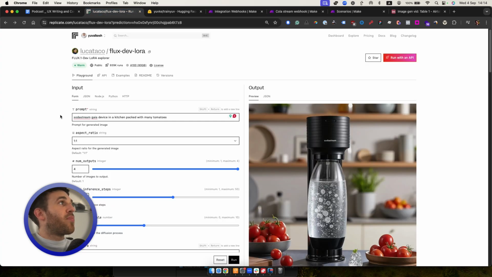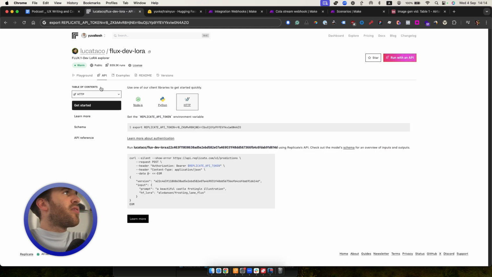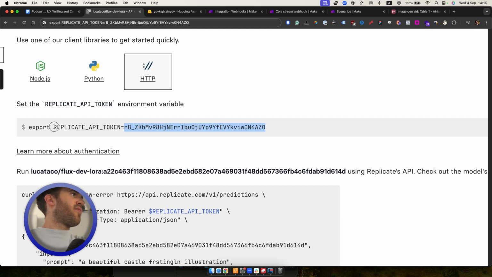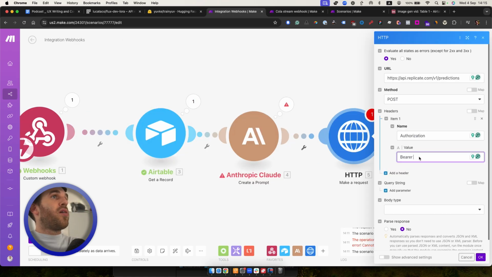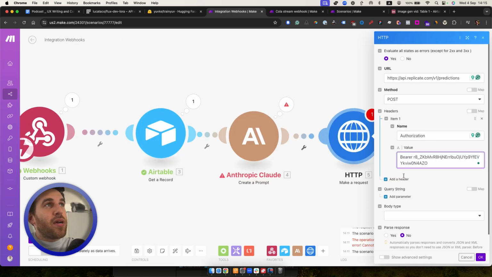So we go back to Replicate, and let's say that I want to run this Flux Lora with API. So I just press run with API, and I need to grab the API from here. This is my API. You press copy. You don't need all of the line, just the R something, something, something. You see, after Replicate API token, you just take the token from here. It's simple as that. And you need to paste it in your Make. So bearer, and then your API token.